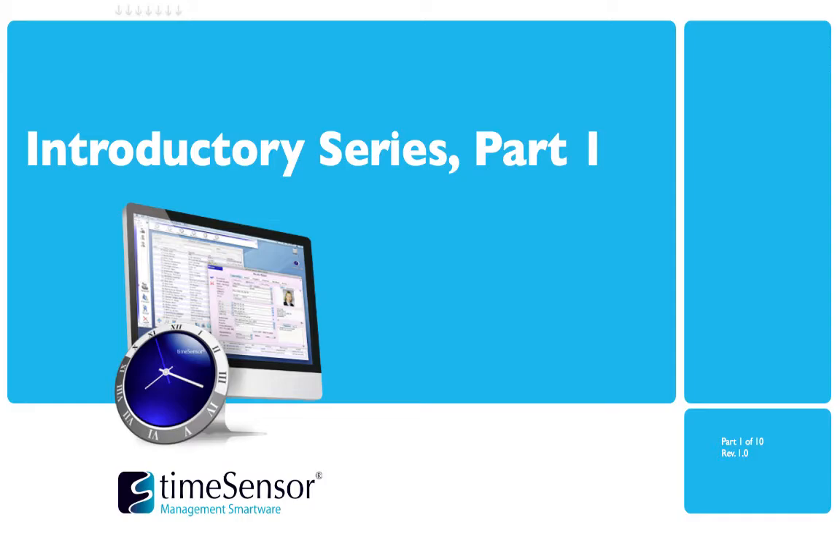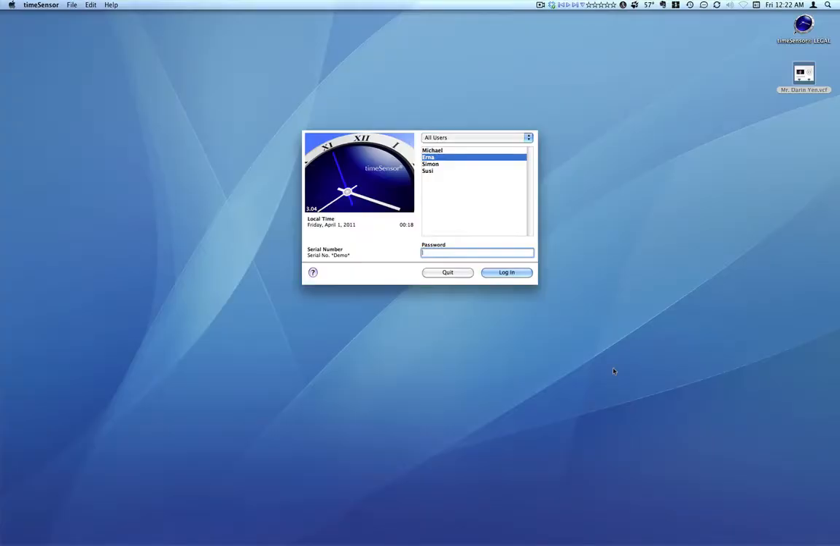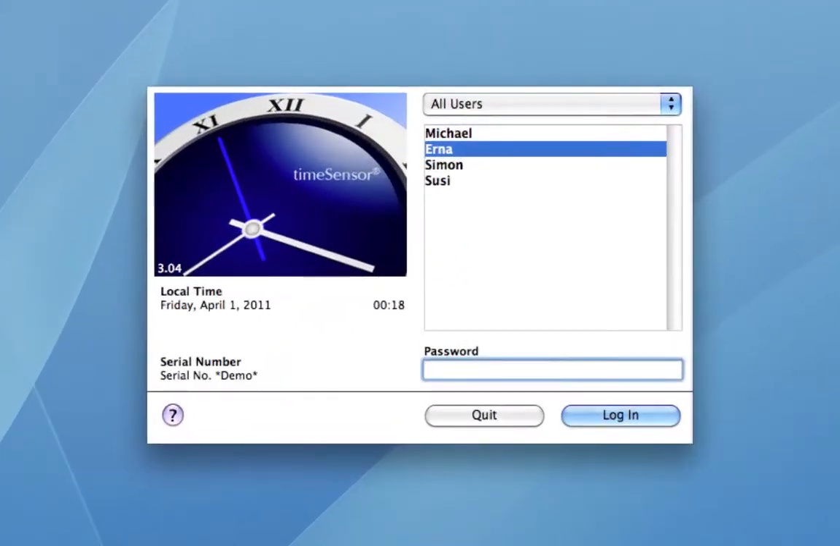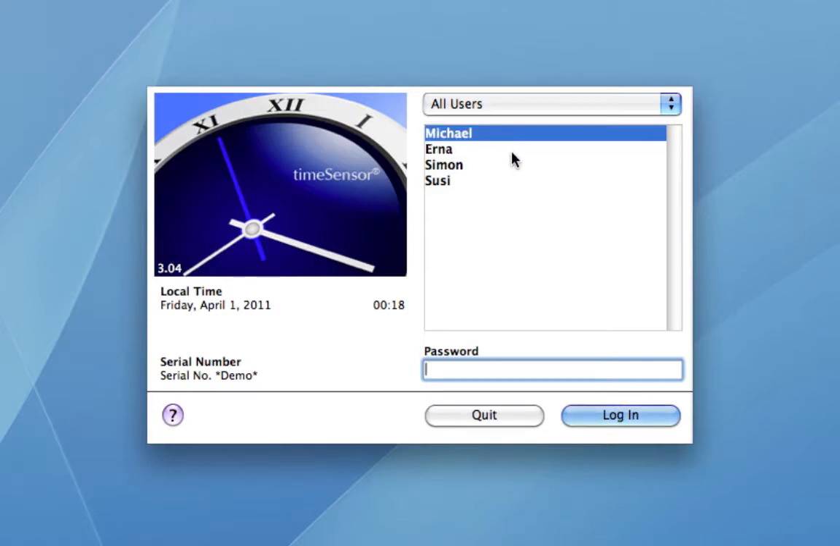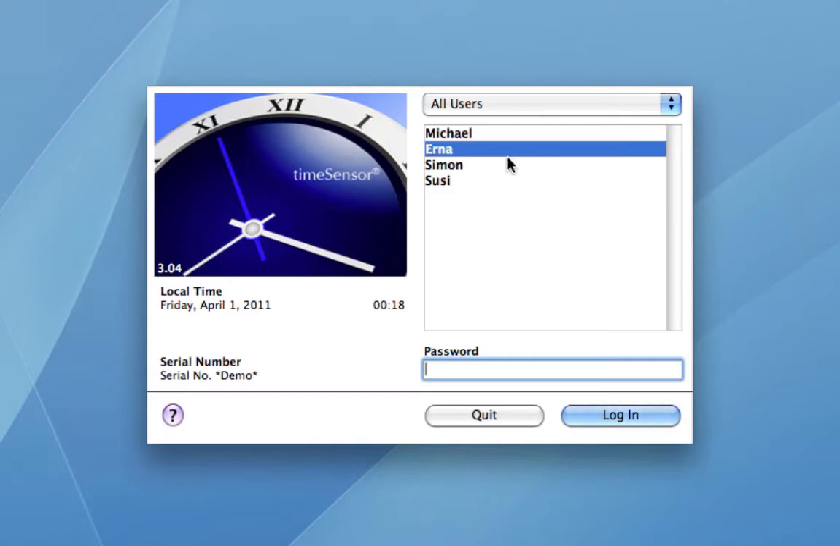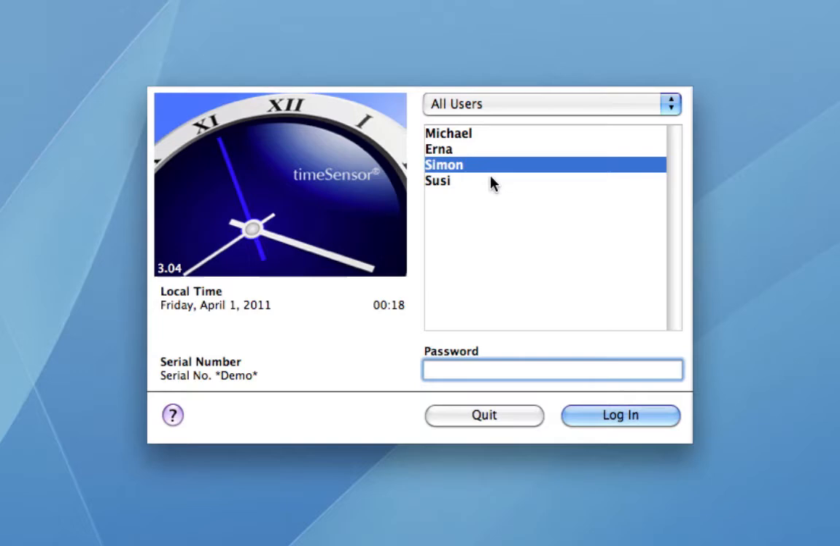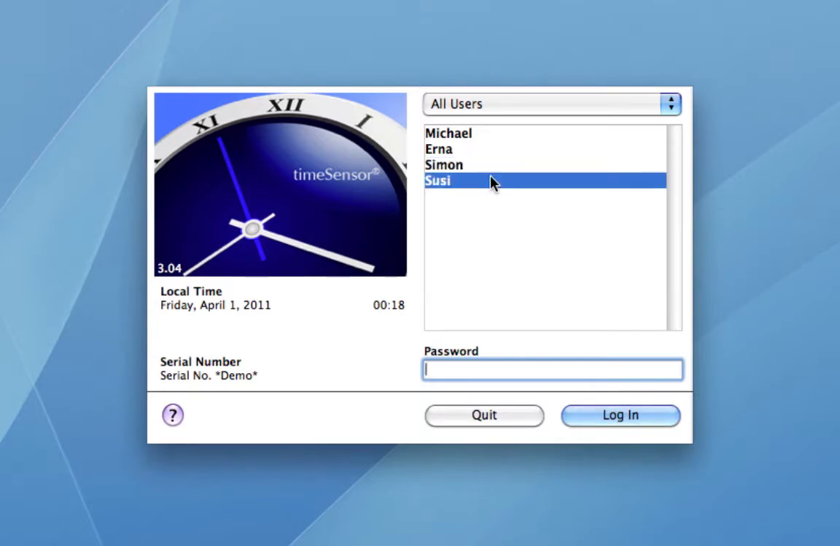So let's begin. Upon launching timeSensor Legal, you are first presented with the login dialog. Here in this dialog, you can see the people working in our example law office. We have a lawyer, Michael. He's the boss. Then we can see Erna, who is the secretary. We see Simon, who is another attorney. However, he's an employee of Michael's firm. And finally, you can see Susie, who's a trainee. This is our sample team of professionals.